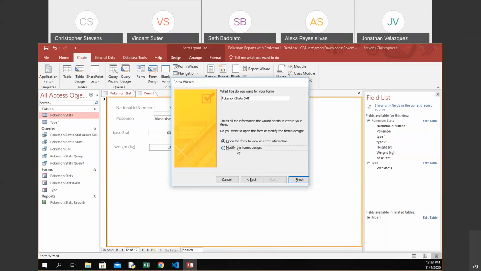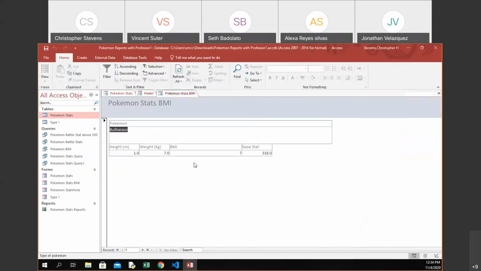And I get a choice once again to either open it in design view so I can make some changes quickly, or open it in just the form view so I can see what's going on. So boom, there we go. Pokemon stats BMI. Look at that. I get a nice little control up top that tells me the title of it. Looks all fancy and pretty. And here's my Pokemon. Remember, I chose justified, so it goes until it reaches about an end, and then it goes to the next one and puts the other fields in.